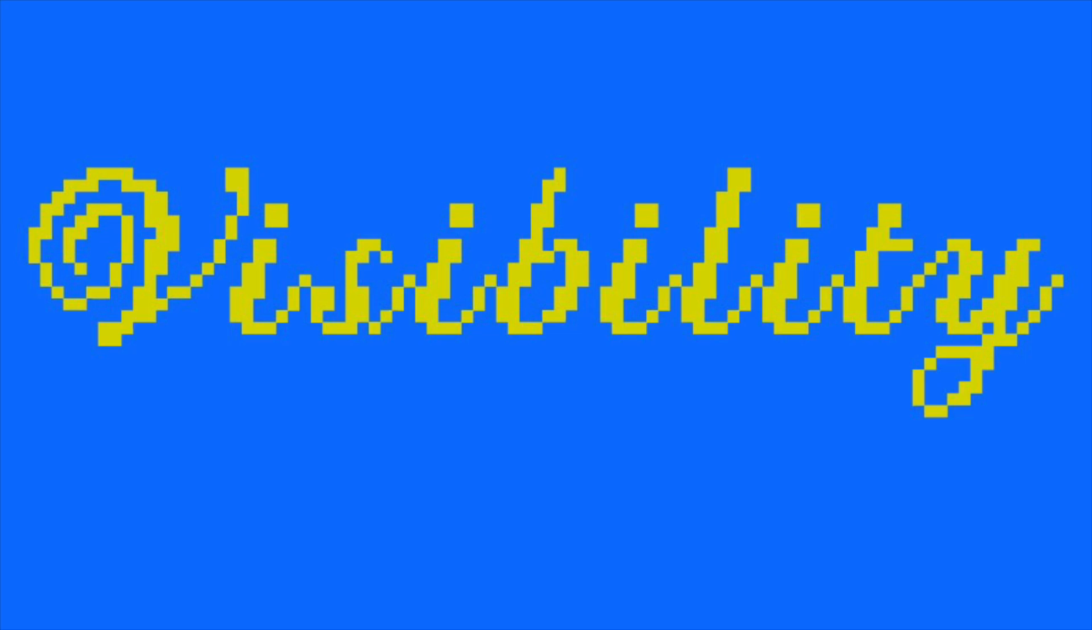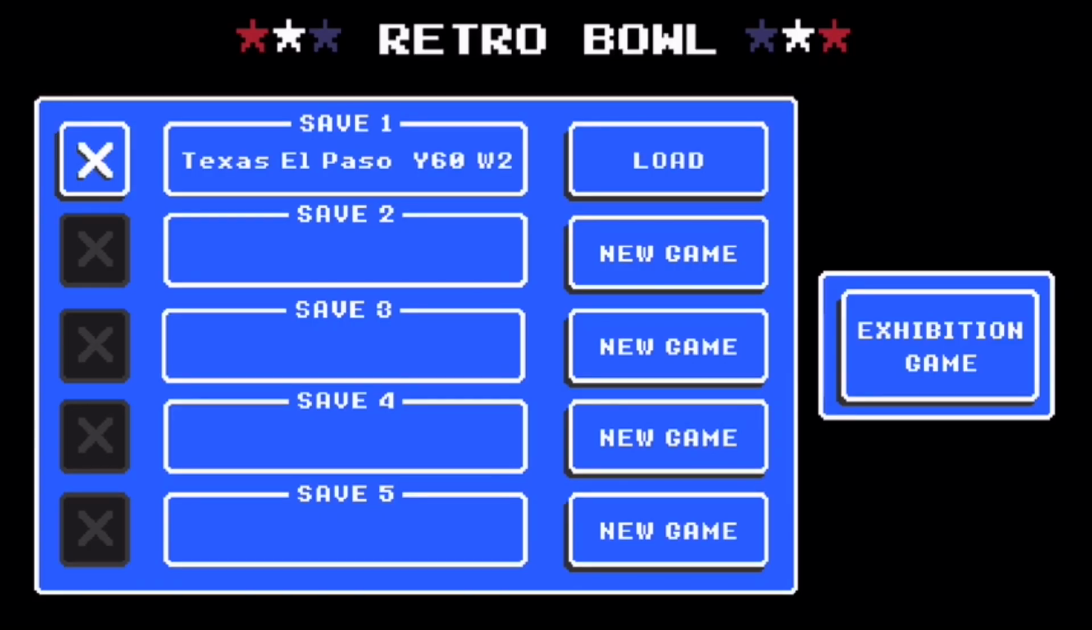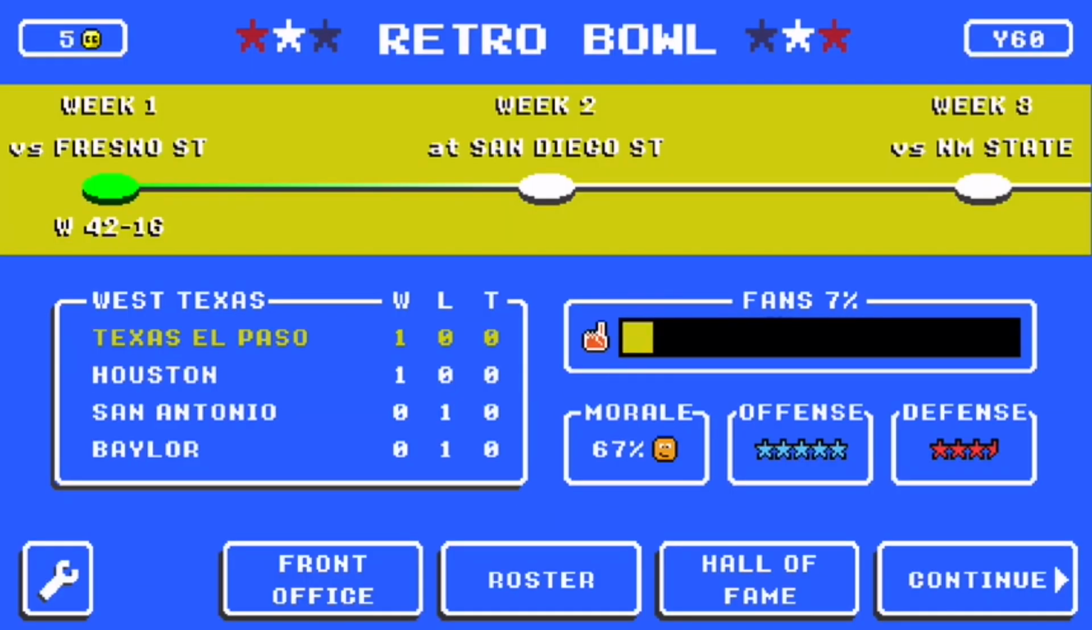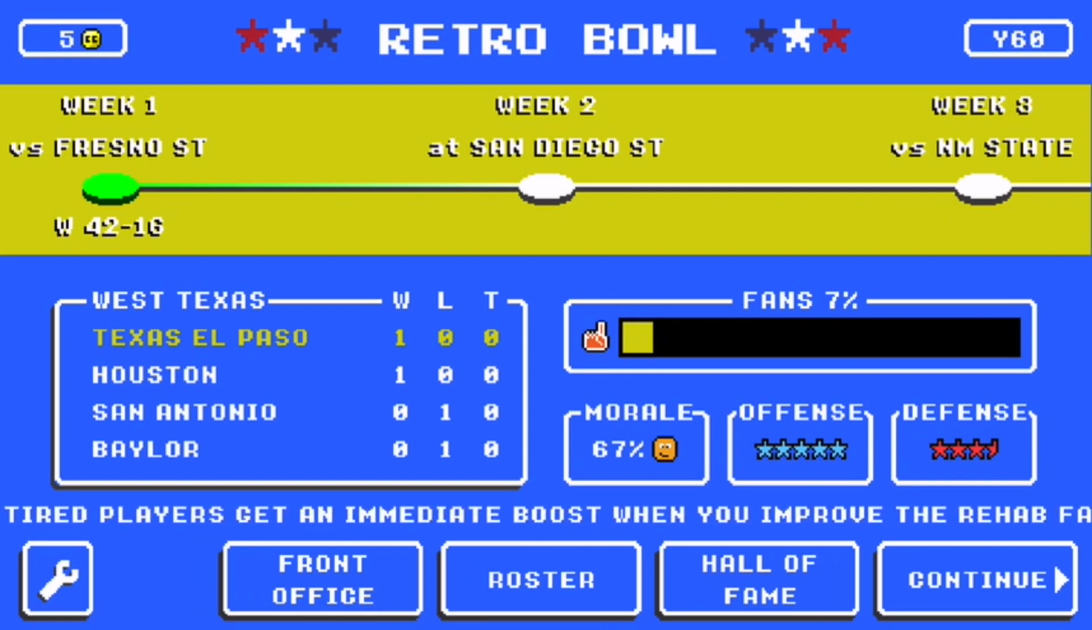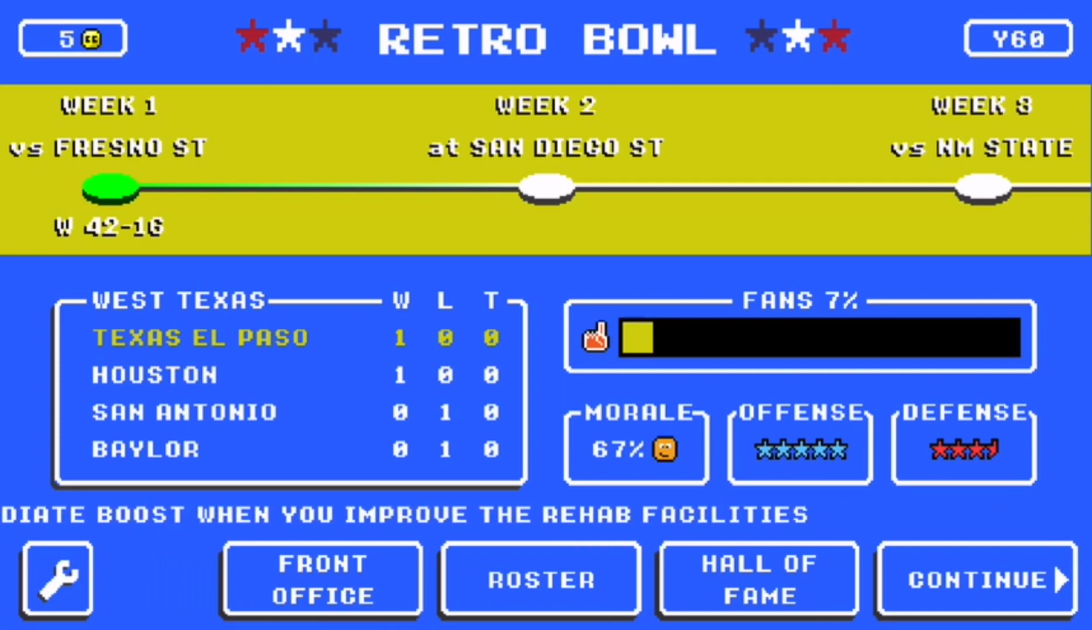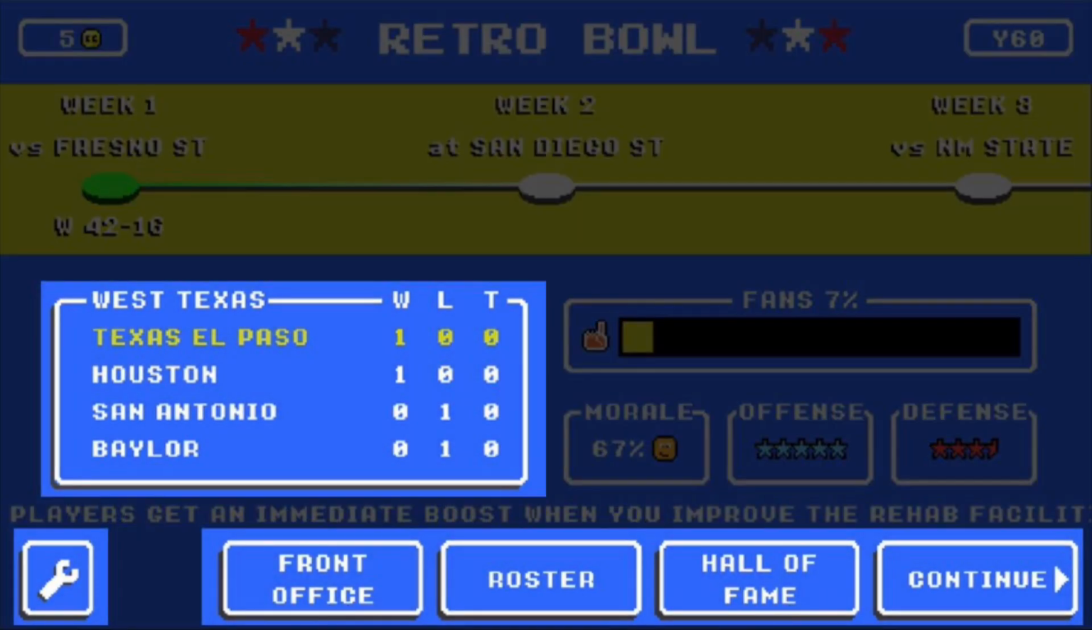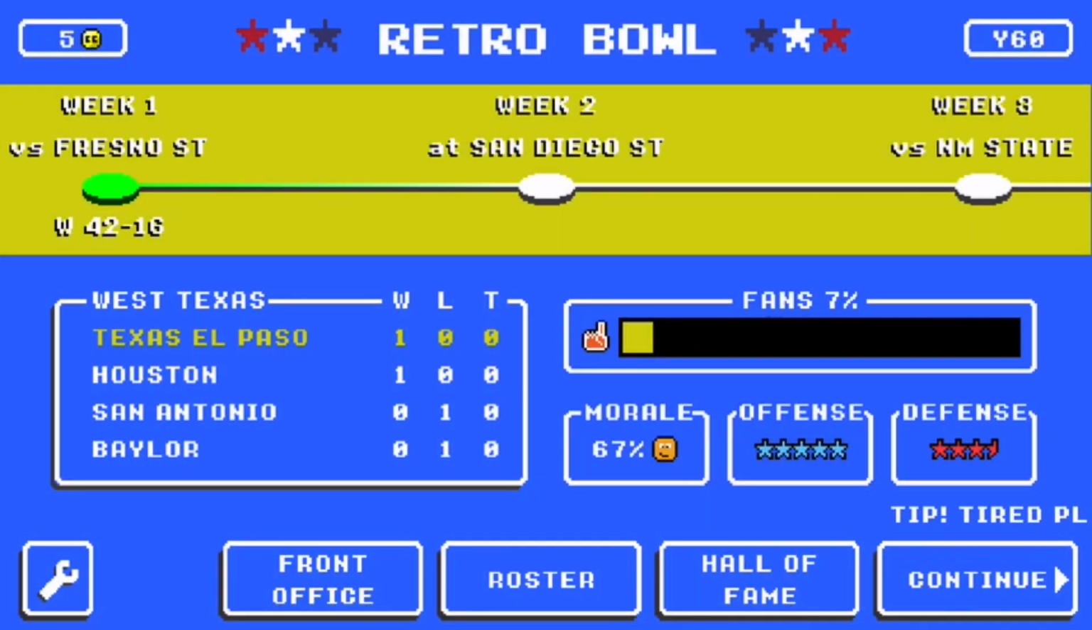Visibility. The moment you open Retro Bowl, you are greeted with 5 save slots and the exhibition game. When I click load on my first save slot, I see a nice layout that shows all the essentials of the game: the schedule, standings, fans, etc. The white boxes with the black backdrops are what the player can interact with, as well as sliding the schedule to see who their next opponents are.